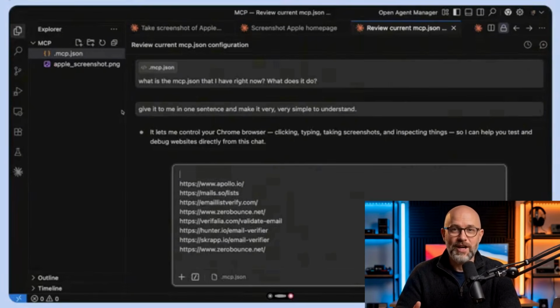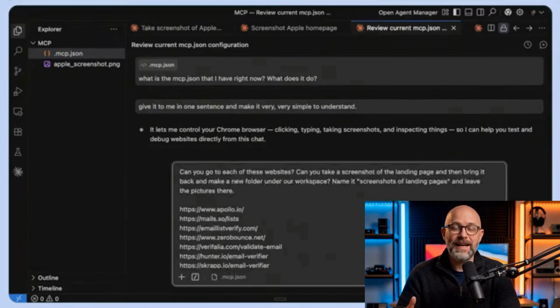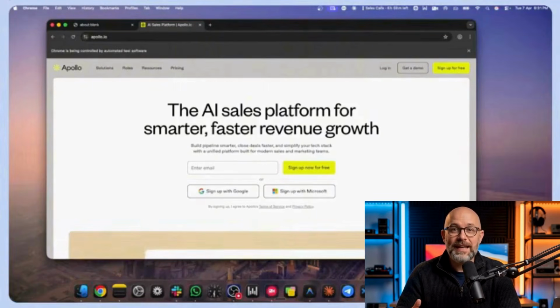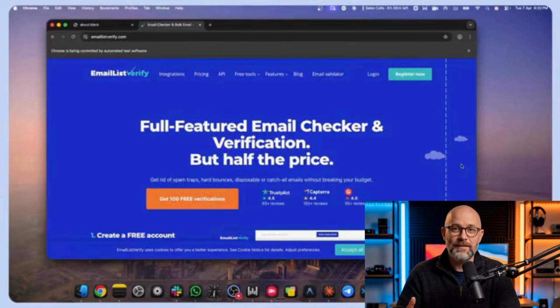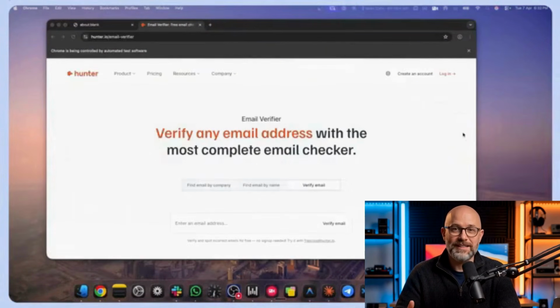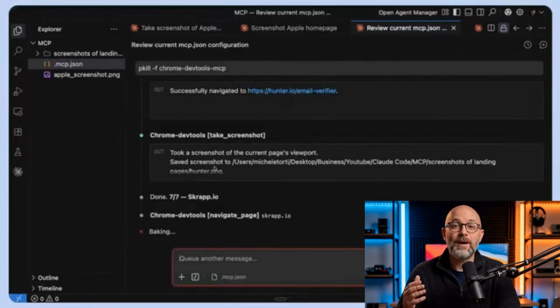Can you take a screenshot of the landing page and then bring it back and make a new folder under our workspace? Name it Screenshots of Landing Pages and leave the pictures there. Notice how it says honking and starts its work. It's launching a headless browser in the background.